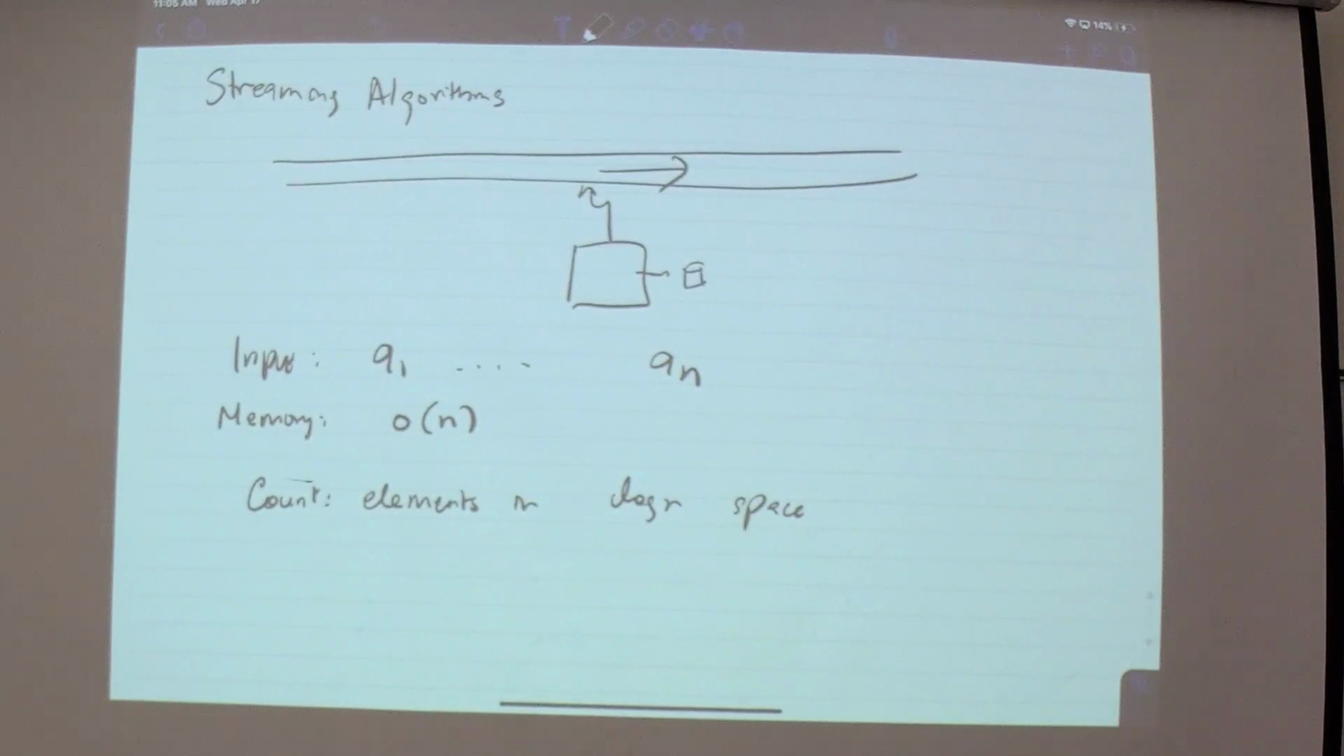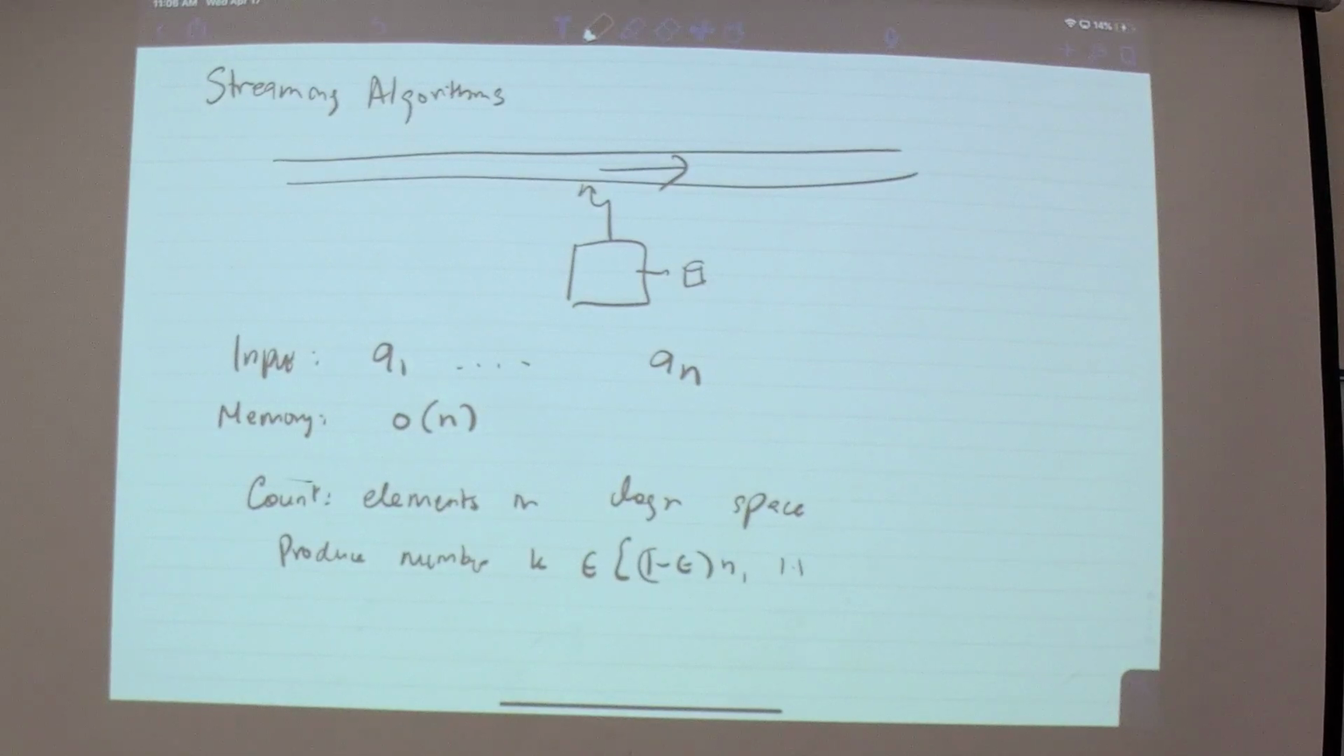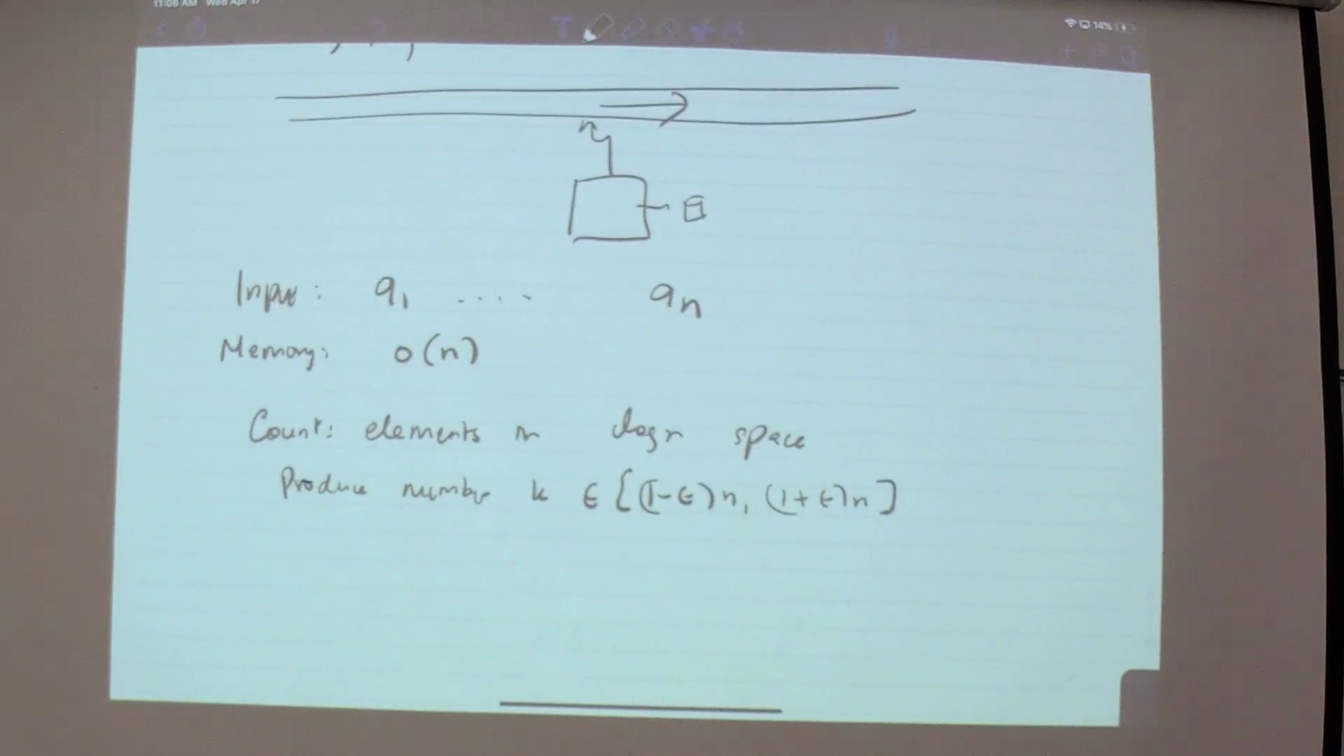If you're willing to say, I will produce a number k, which is in the range of (1 minus epsilon) times n to (1 plus epsilon) times n. And so epsilon is my tuning parameter, as always. I want to approximate the value n, and I'm allowed to output some number in the range. You can do this.